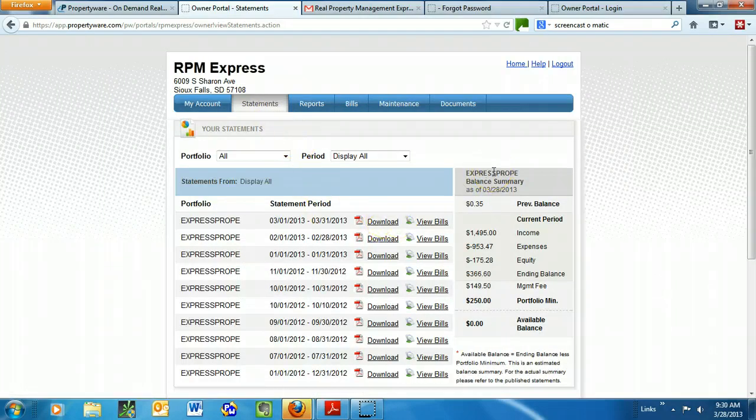On the right here, we have a balance summary, and we're going to look at all these numbers in the statement, but this has to do with the current month. Looking at the income, or the previous balance, the income, which is most likely rent income, expenses. Equity is going to be the money that was sent to the owner as a draw. Ending balance, the money that's available in the portfolio. The management fee for the month. The portfolio minimum, this is the money that should be held in the account for incidental expenses. And then available balance. And we'll dive into this more with the statement video.